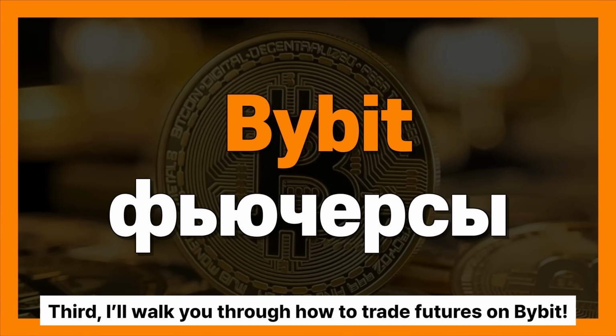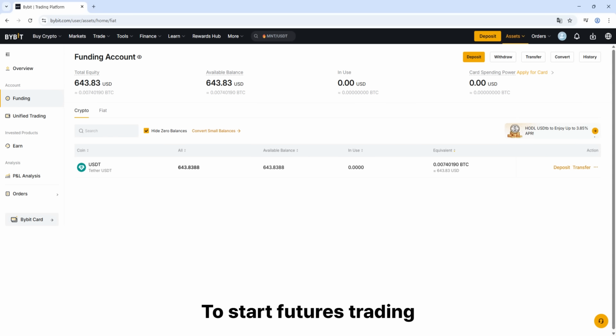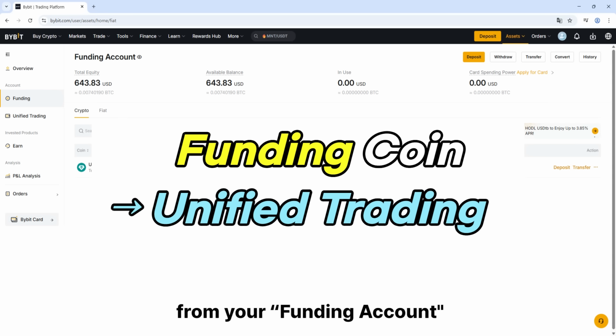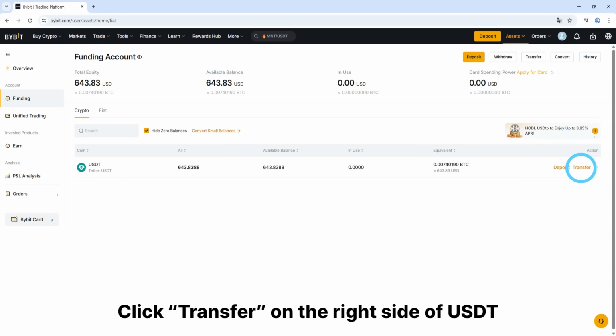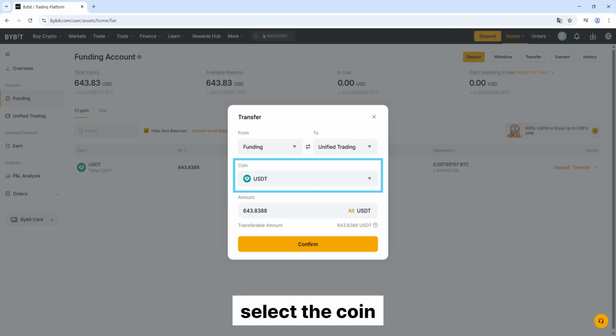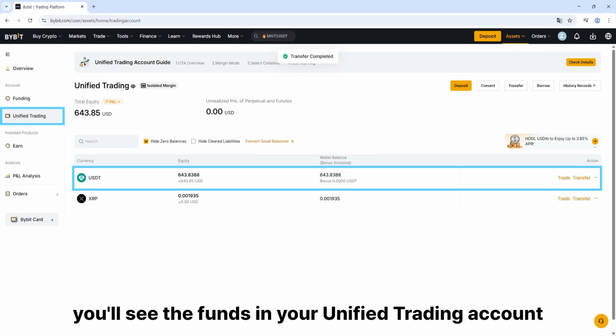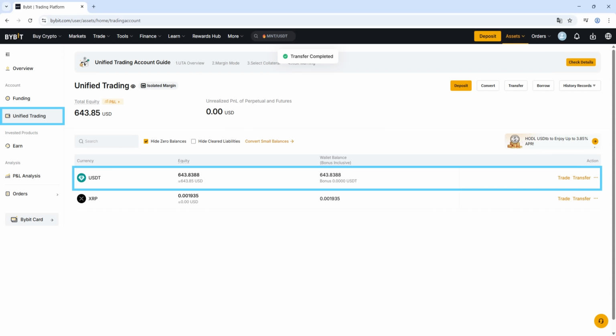Third, I'll walk you through how to trade futures on Bybit. To start futures trading, you need to transfer the USDT from the funding account to the unified trading account. Click Transfer on the right side of USDT. Set from funding to unified trading. Select the coin and enter the amount. After a short while, you'll see the funds in your unified trading account.